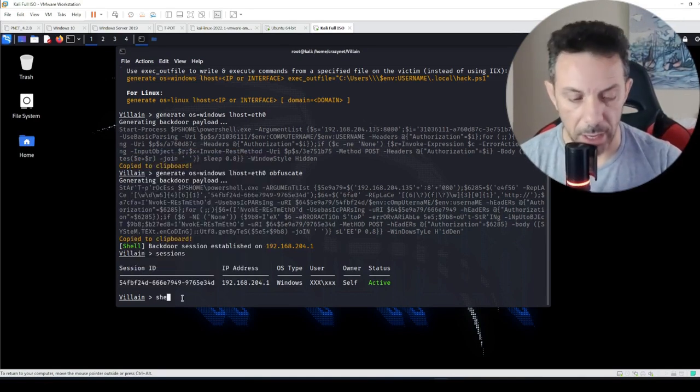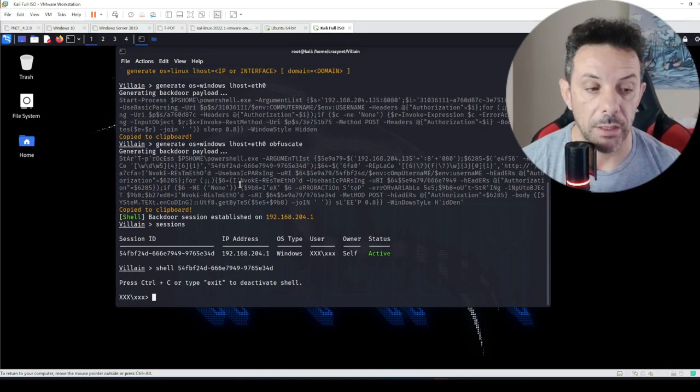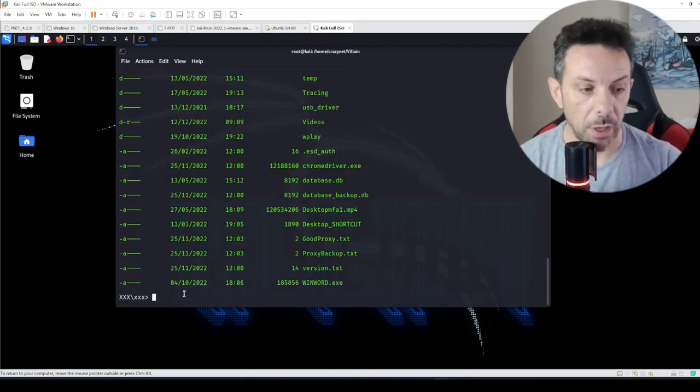If I type dir, which is the command used in Windows to list the contents of a directory, these are the files that are present in my, in this case, in my user directory named xxx. So the username is xxx, and here they all are, listed one after another.